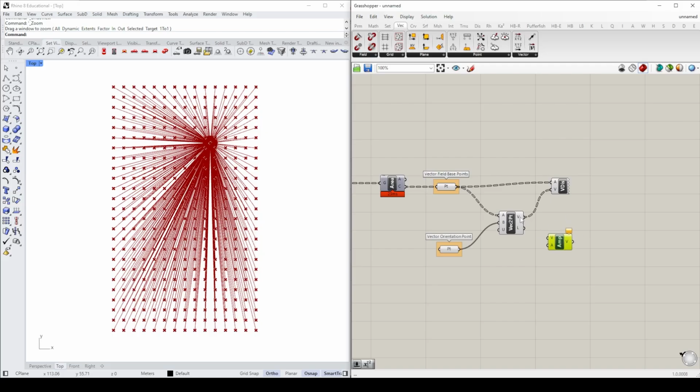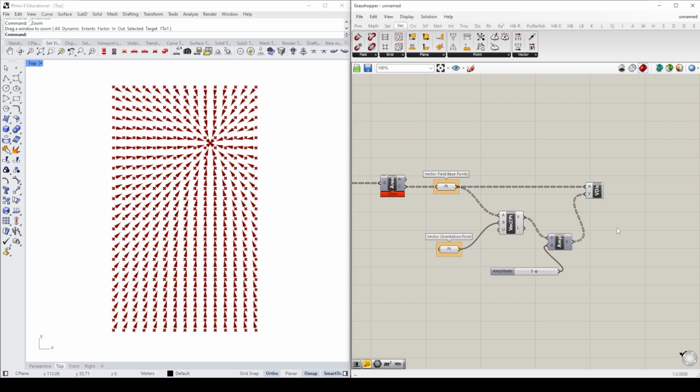So I'm going to take the vectors that I've drawn with the vector 2-point component, and I'm going to put those into the vector input on amplitude. And then for the amplitude itself, I'm just going to override that with a common value for all of my vectors. So I'm just going to put a slider here, and let's just say 5, which is our cell size. And then I'm going to input that into the vector display. So now you can see these arrows a bit more clearly.